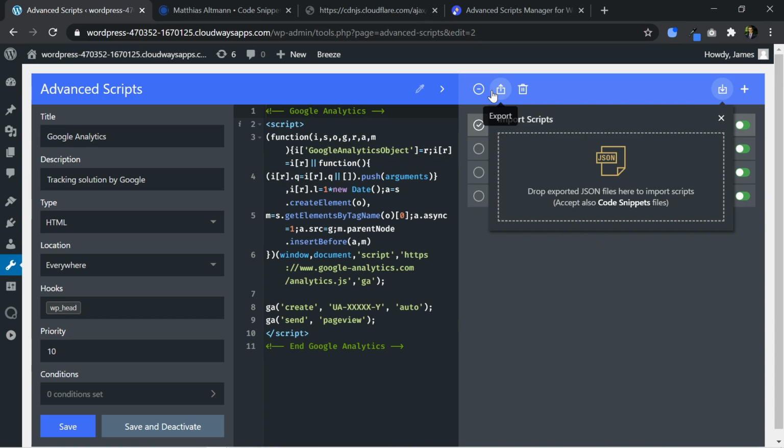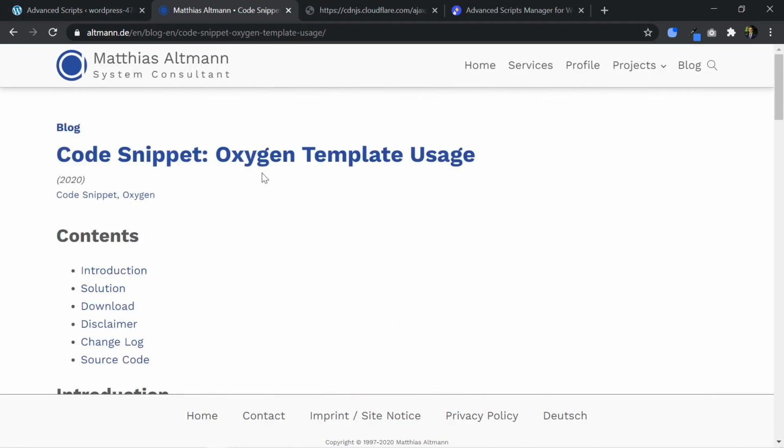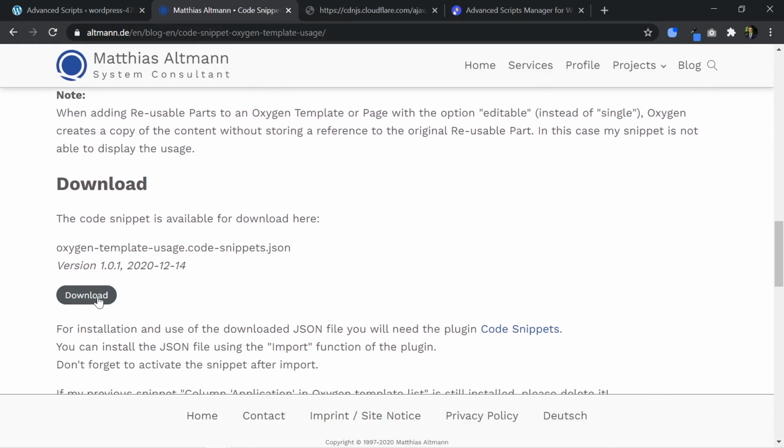But another thing is that it will also import code snippet files and read those, and then import them as an advanced script file. And this is really helpful because I see a ton of code snippets out there. So for example, Matt has published a great code snippet that shows template usage on the Oxygen Builder, and it comes as a code snippet JSON.